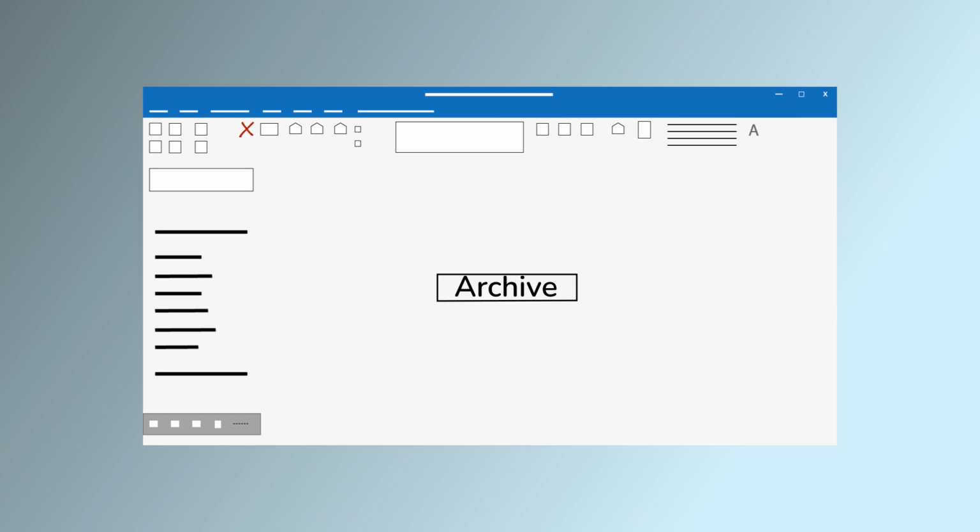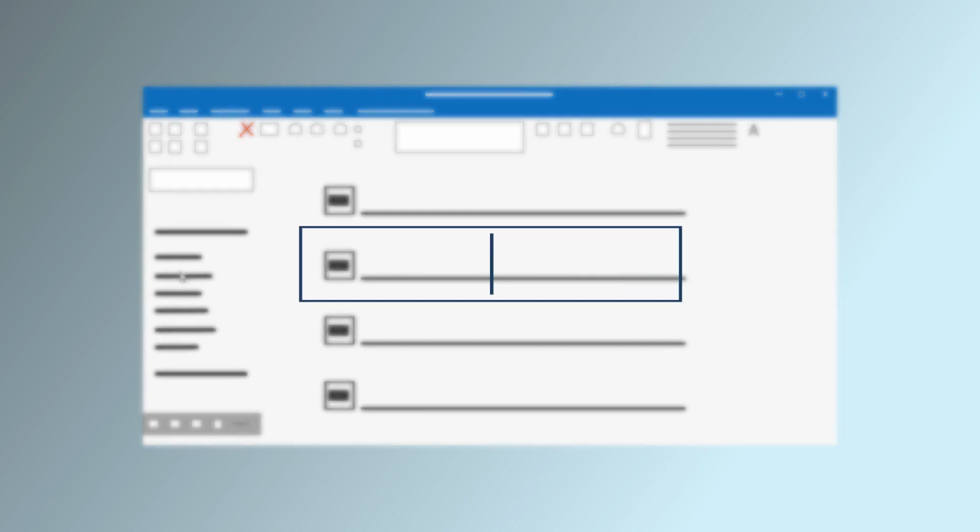It's a quick and easy way to store your old emails away so they're not cluttering up your inbox but are still accessible when you need them. So let us show you how it's done.